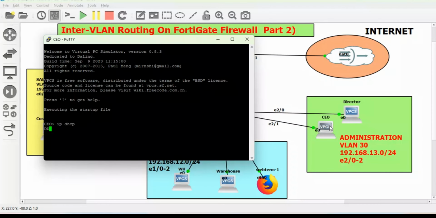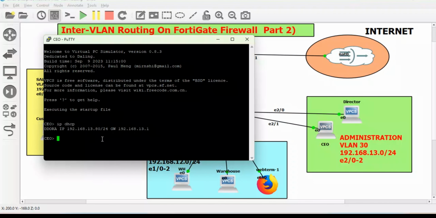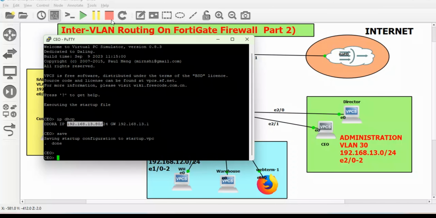This is a computer for the CEO. The CEO is under administration. There are directors and the CEO in these departments. You can see it has received an address from that particular subnet. So this is what you should understand.